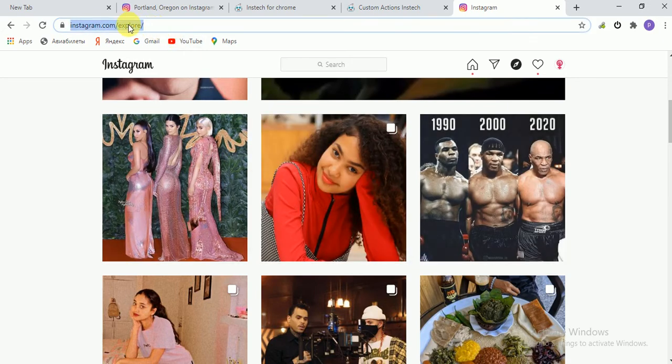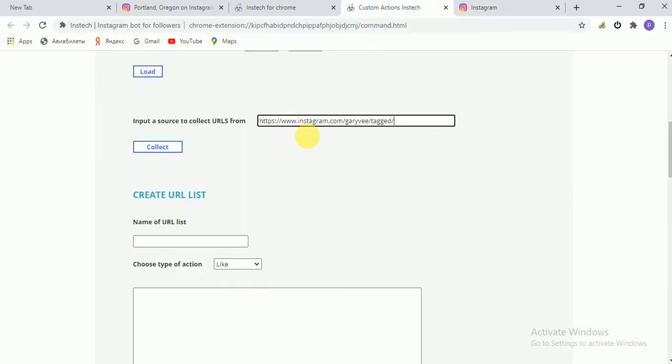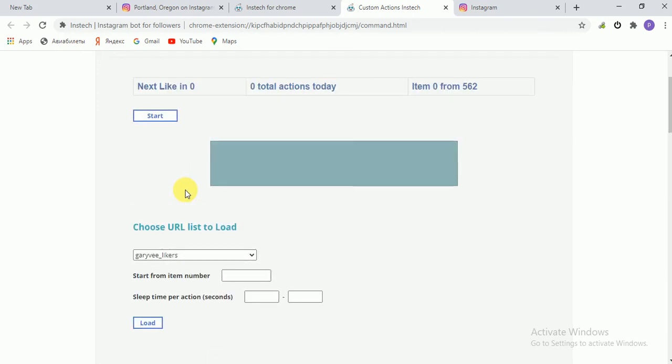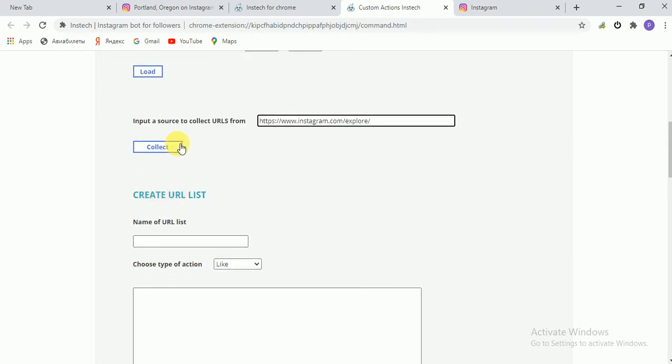If you want to collect from your explore page, just copy this, go back, paste it here, and start to collect. You do the same thing as you were doing for the location and the hashtag posts. Just collect the posts, scroll down, or open the post and collect the likers. The same thing you can do with the tag posts, location, or hashtag. So this is how you basically operate on those pages.